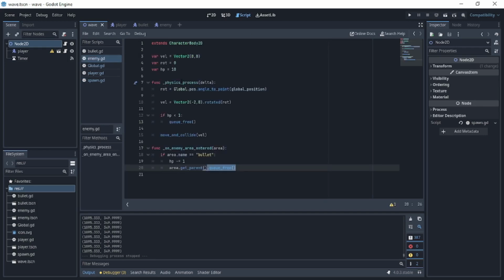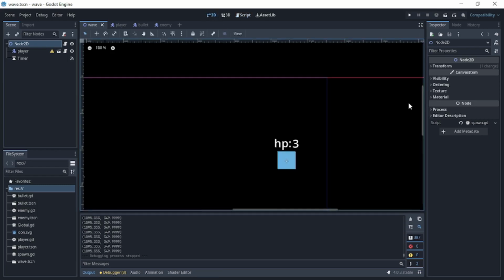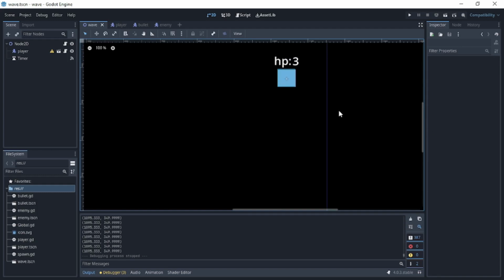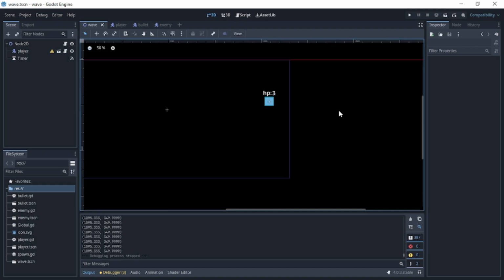But when the player dies, the enemies keep moving. I'm too lazy to remedy it. So anyways, now that we got our health system working, it's time to add some particle effects.